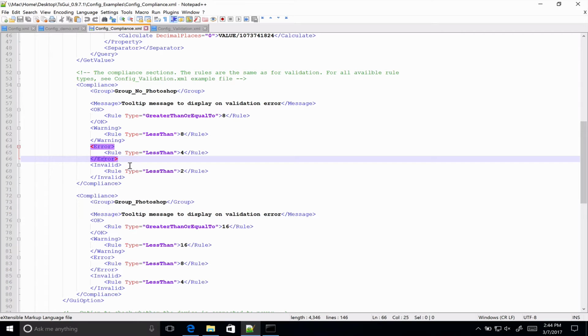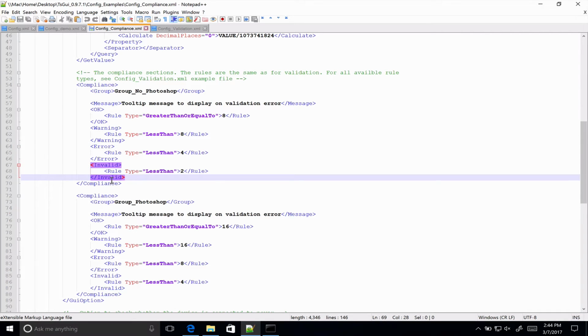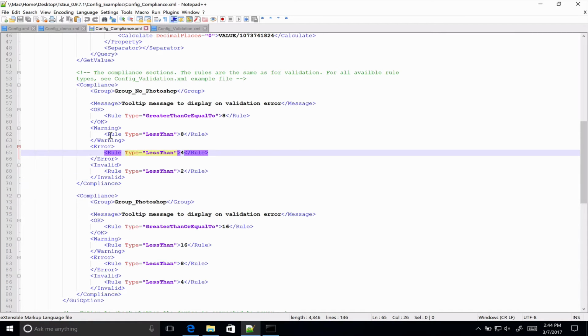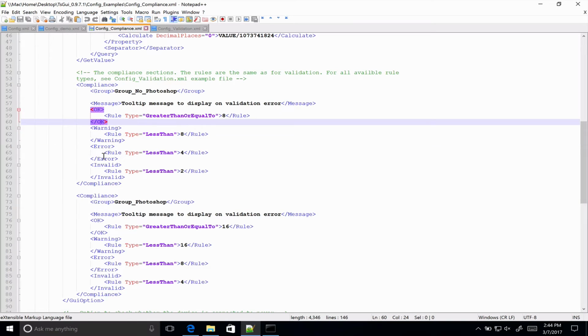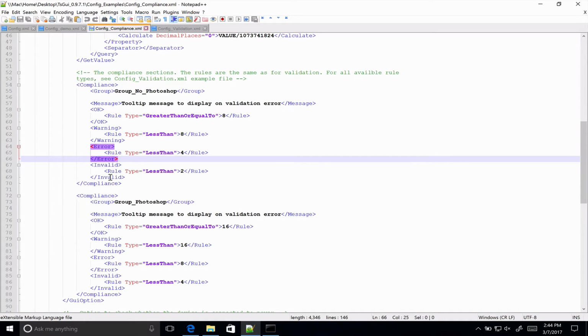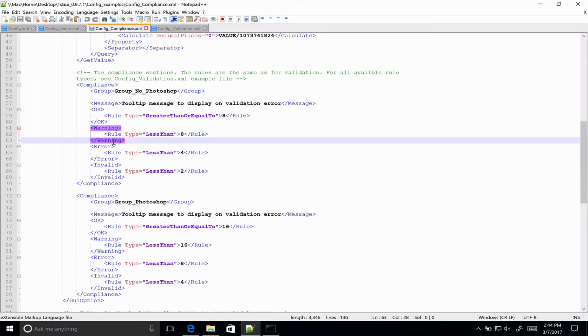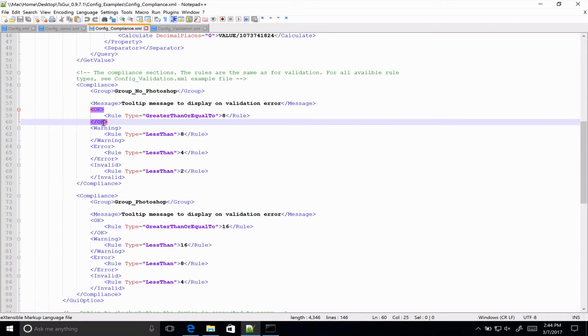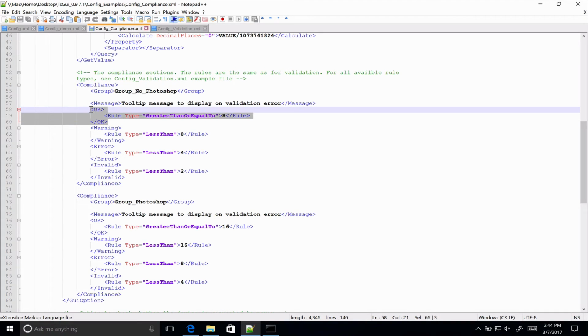And the way these are evaluated basically is that if you have an invalid state, the thing's invalid no matter if any other matches apply. And it kind of works back. So from invalid, then to error. If there's no errors, then it checks for warnings. If there's no warnings, then it will check for an OK block. Now, if you haven't set anything for your OK values, it will just assume that the option is OK and mark it green.